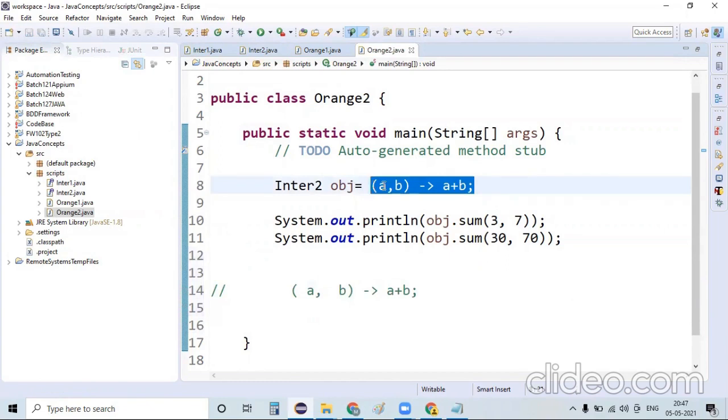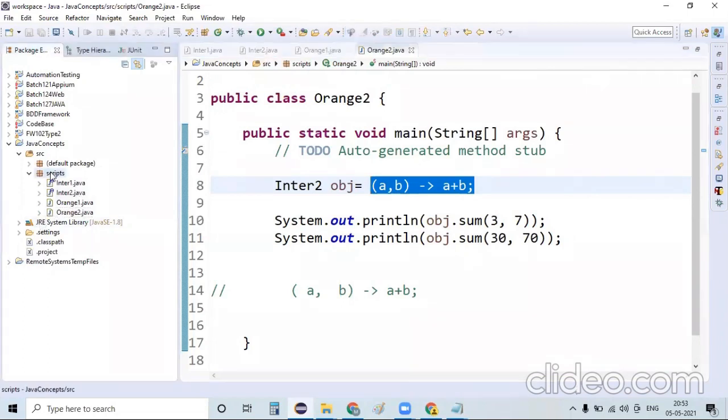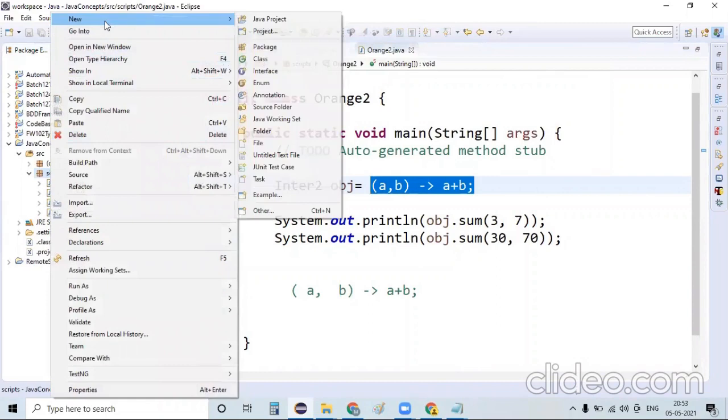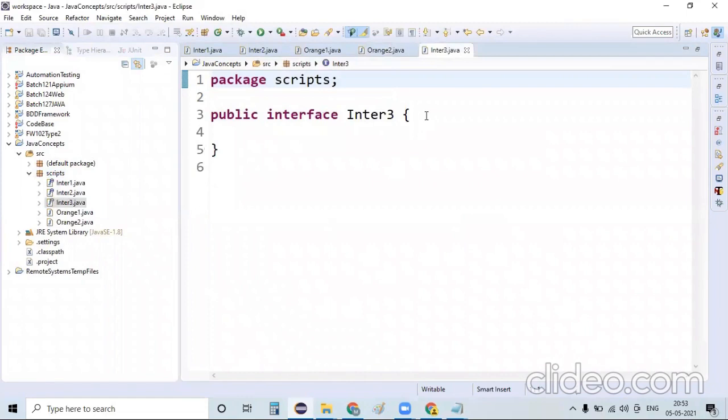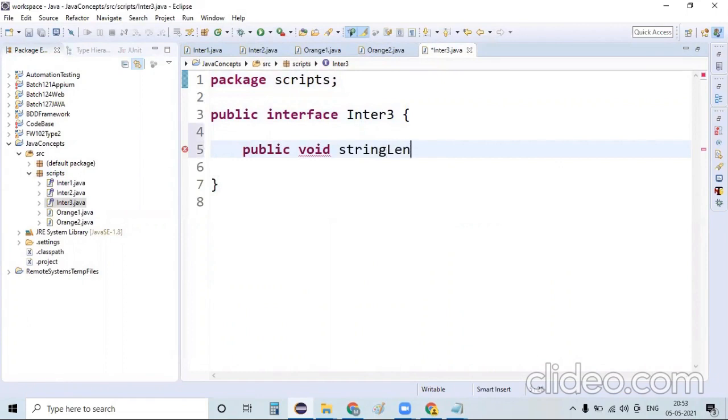This is another small example of using a lambda expression, guys. So let's see one more example, which will be getting the length of a particular string that we are going to pass in. So here I'm creating one more functional interface, interface inter3, and here what I'm going to do is public void string length method that will accept a string as an input. This is the method that I have created.